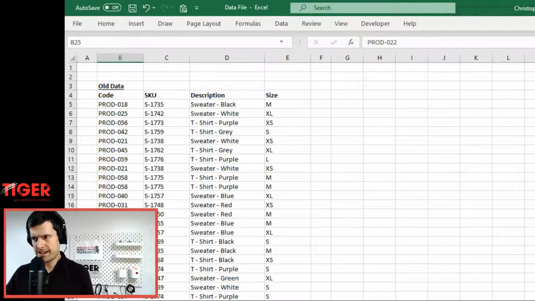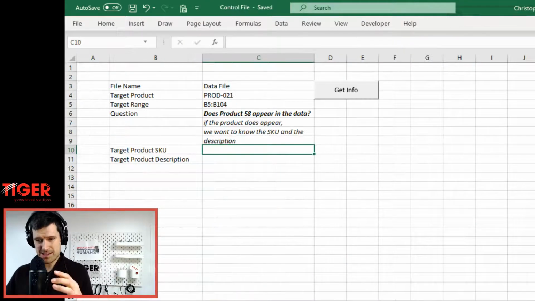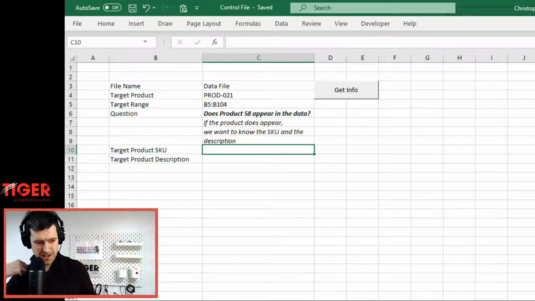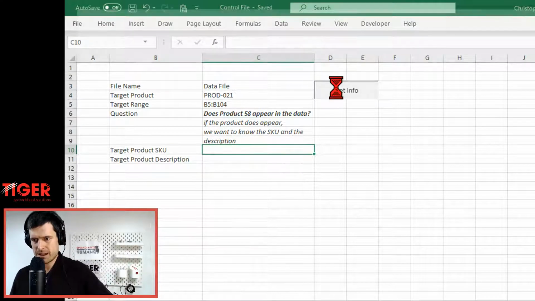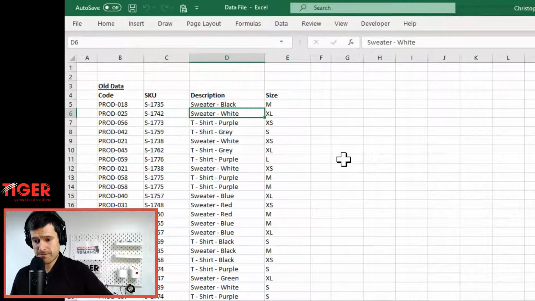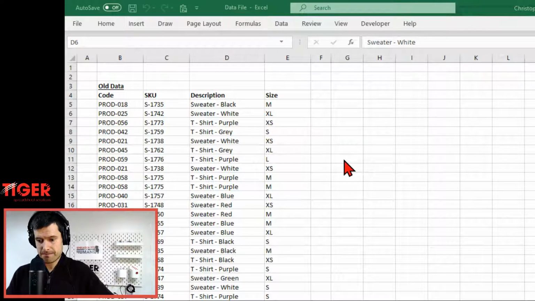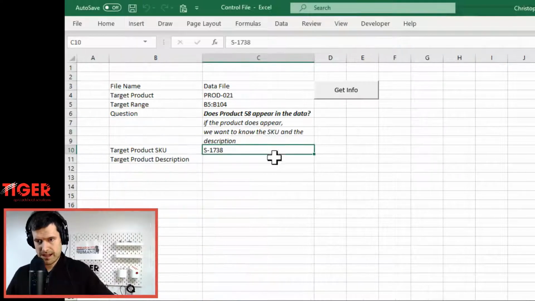So shall we go ahead now? We've been carefully stepping through the code, which I highly recommend, but at some point you've got to go ahead and just run the code. So make sure you've saved your files. Okay, I'm just going to hit get info. I'd like some information to appear in C10. Get info, file is open. Okay. And we have something in C10.